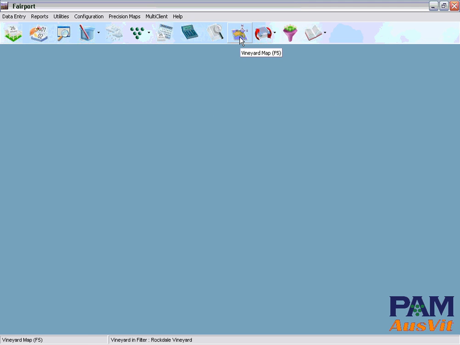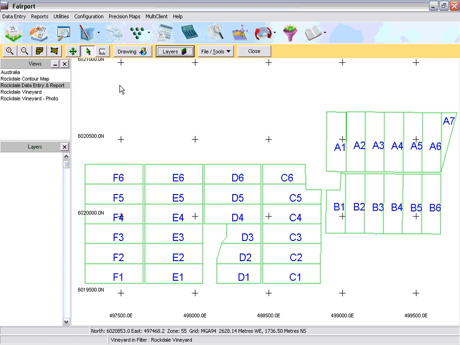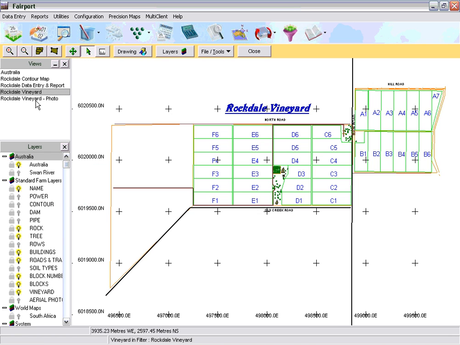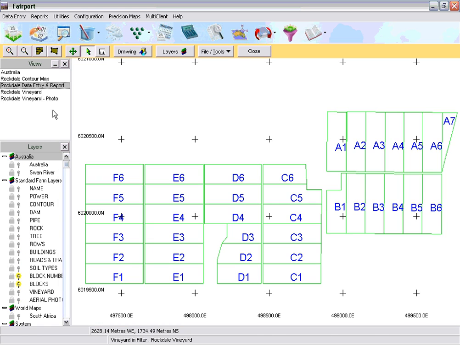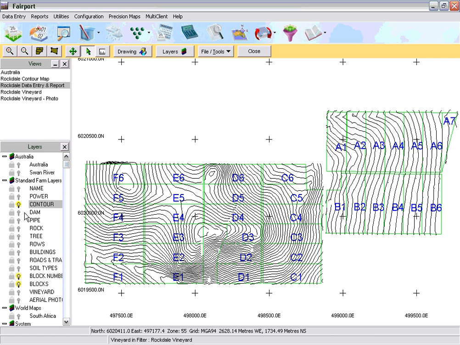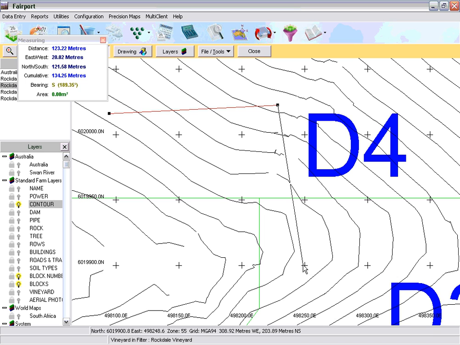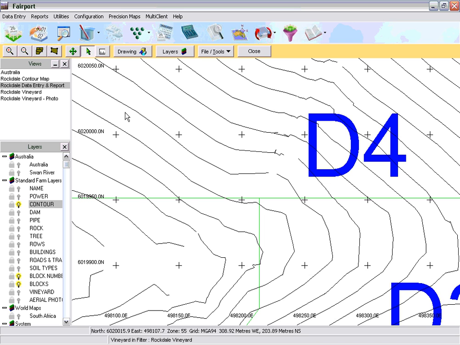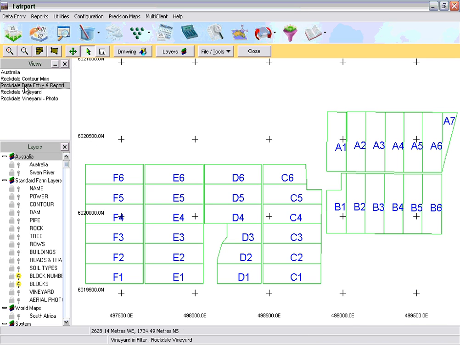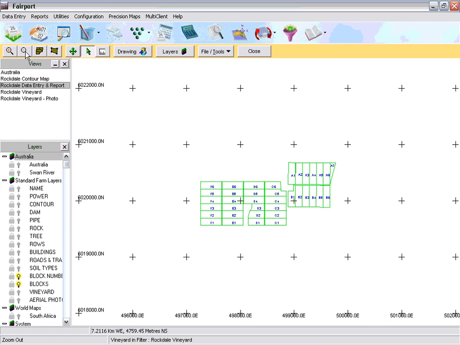There's also a mapping section to the program, and you can have various layers showing on these map views. You can turn layers on and off at any time, and you can zoom in and out, and also measure distances and so on. The map is fully geolocated, so it lands exactly where it is in the world.